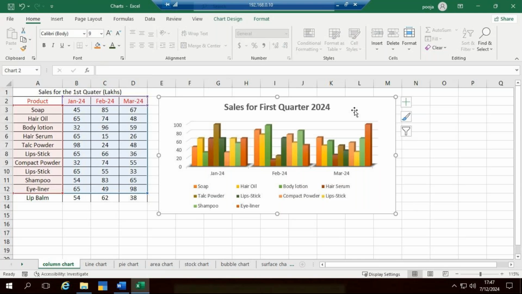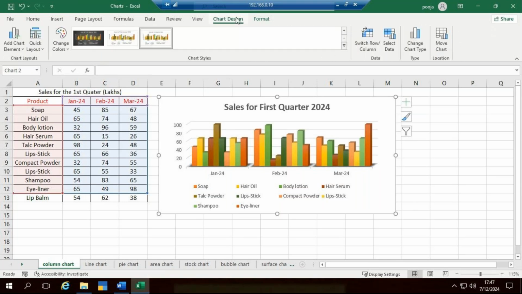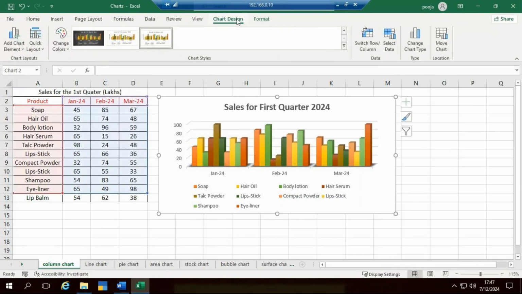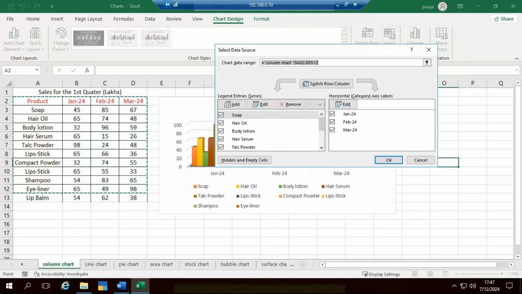Okay, what do you have to do? Click on this chart design. Can you see a select data option? When you deselect your chart, it will not show. So select your chart first, click on this chart design. You have the option here, select data.